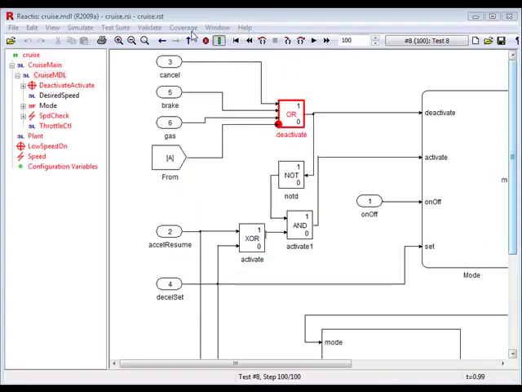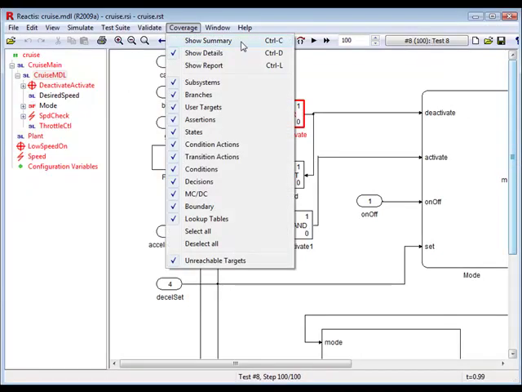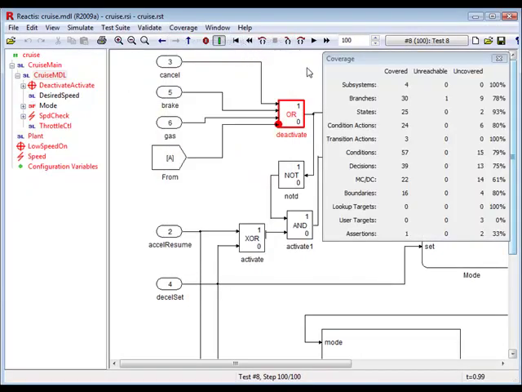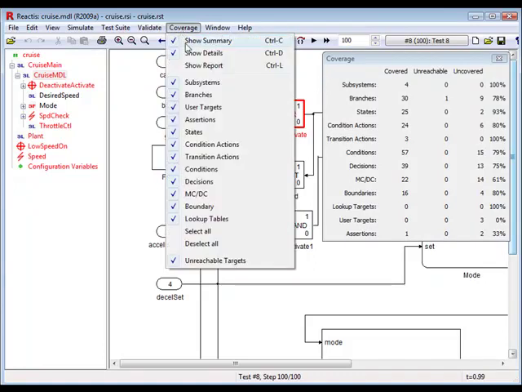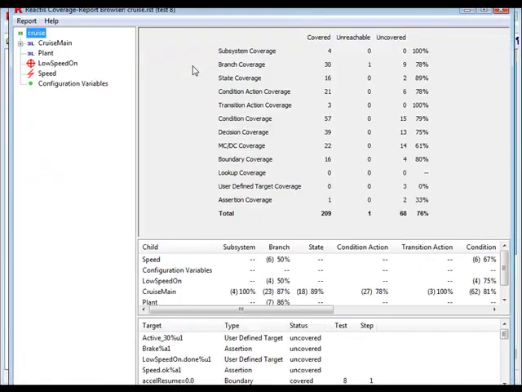In addition to the highlighting in the main diagram, coverage information can be obtained from the coverage summary dialog, which gives summary statistics, or from the coverage report browser, which gives a complete listing of the status of all coverage targets in the model. An HTML coverage report can also be exported.